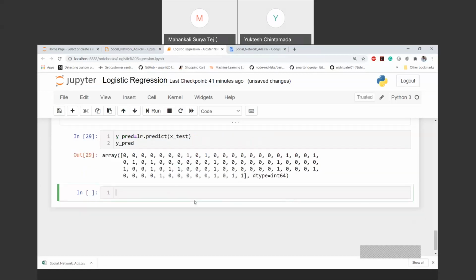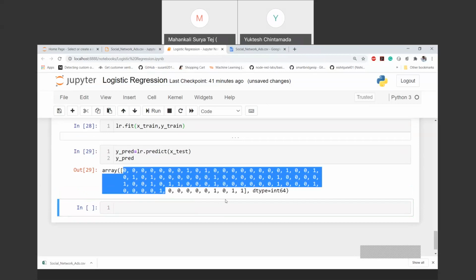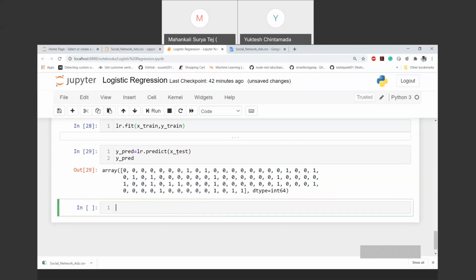See here, you got some outputs 0 1 0 1 something like that, but you are not quite sure whether it is a correct output or not. So how are you going to evaluate it? How are you going to check it initially? What are the actual outputs for this X test? We are going to compare the values predicted by the model with your Y test, y underscore test.